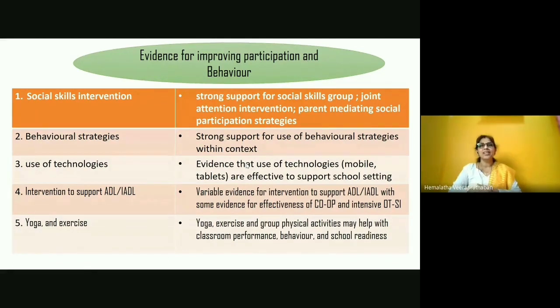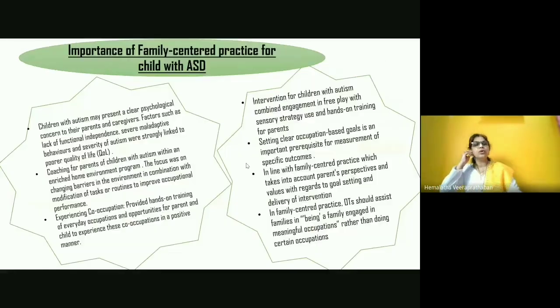If you look at the current situation, every one of us is running behind yoga, exercise, and physical activities everywhere. But for the clients, yeah, there is great evidence. Yoga, exercise, and group physical activities help improve their classroom performance, behavior, and social readiness. Family-centered practice is very, very, very important. So I'm not going to talk more about it.